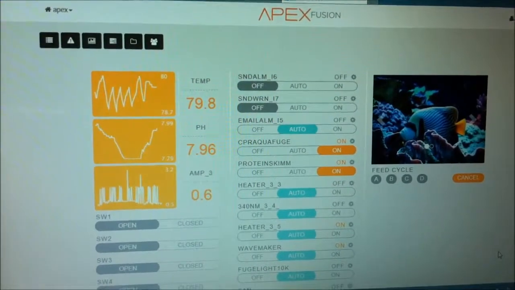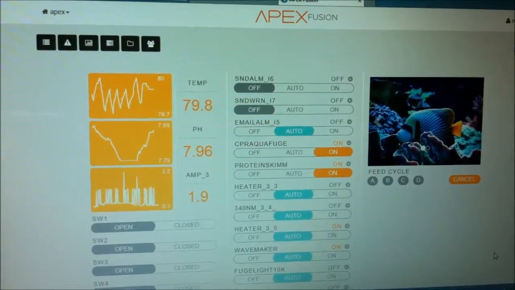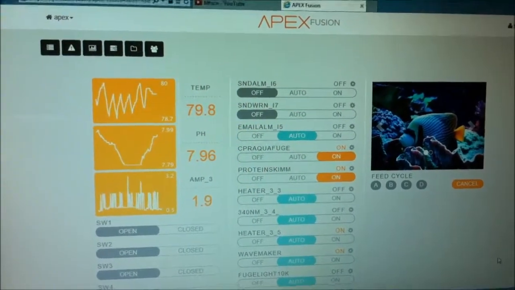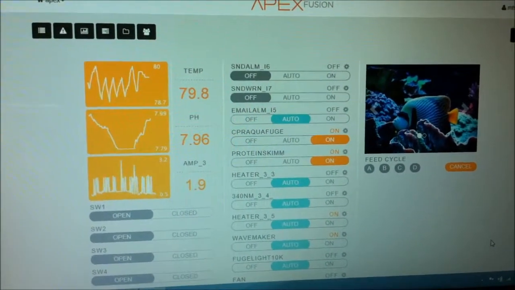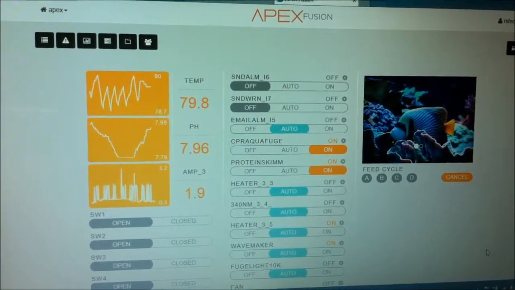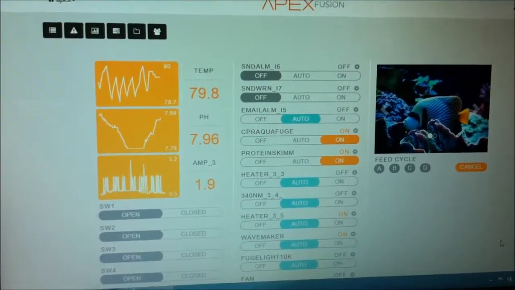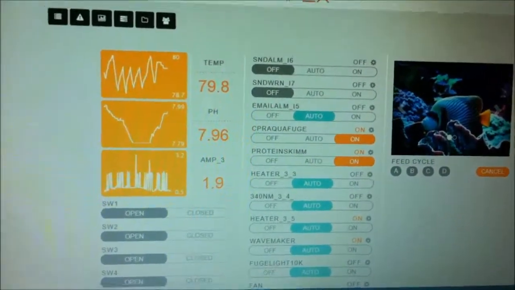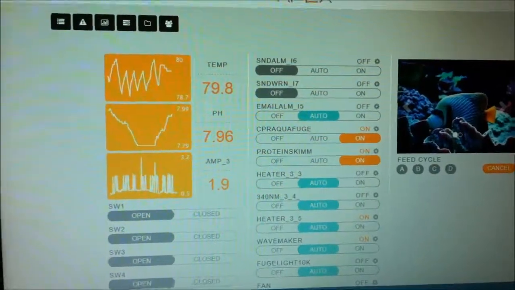What this does is it just sends it all to the Apex Fusion, or the cloud, which is basically what it is. So that way you don't even need to be on Wi-Fi to get your text message alerts or anything like that. It's all available for you, no matter where you are. So that was a big thing. Big kudos to Neptune for developing this.